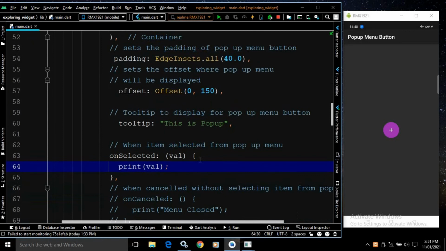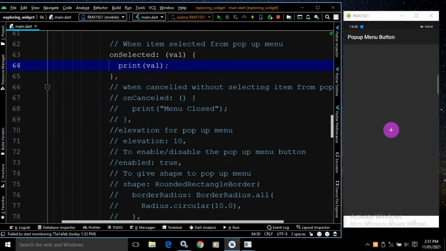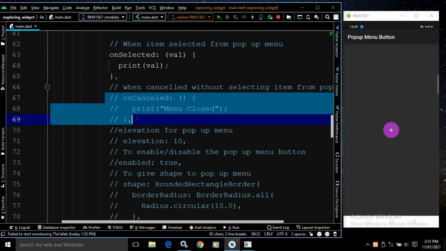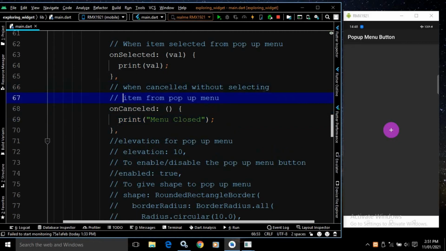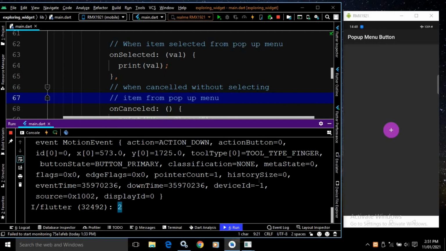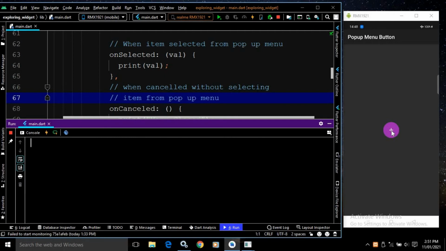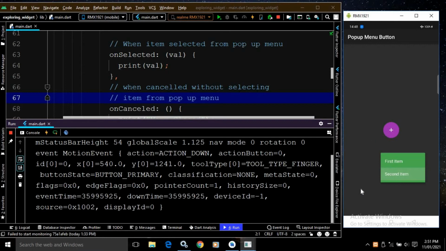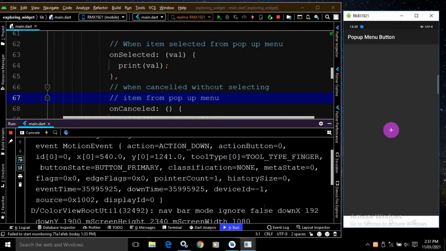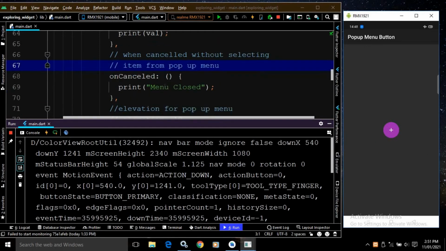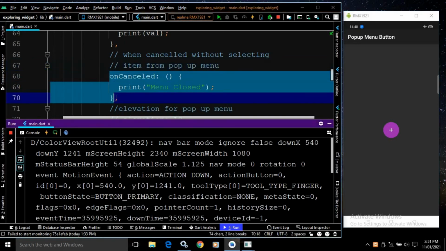Okay, now it has another property which is called as on cancelled. Now as the name is suggesting, this will fire whenever we are cancelling it without selecting the item from the pop-up menu. Okay, this means if I click here, let me open the run tab. Okay, now let me delete this. If I click here but I don't select any item, at that time the message will be printed as menu closed. Okay, when cancelled without selecting the item from the pop-up menu, at that time this on cancelled works.